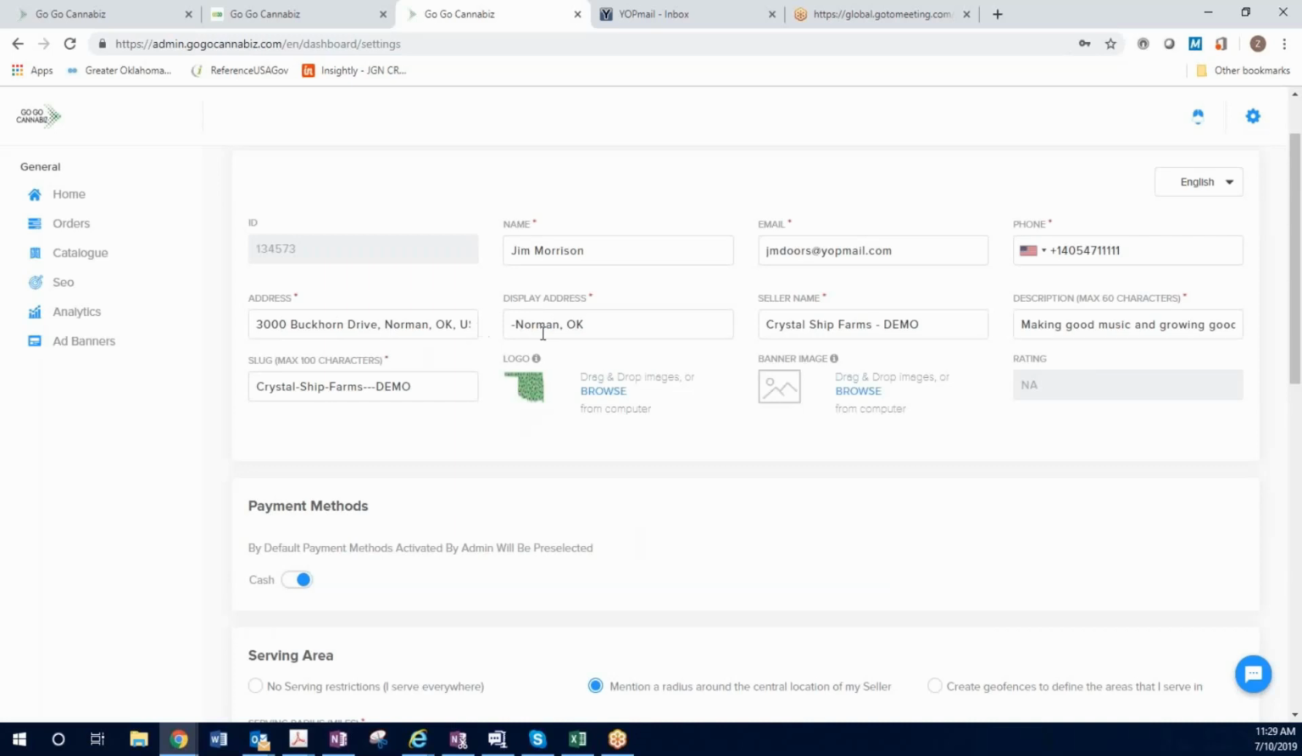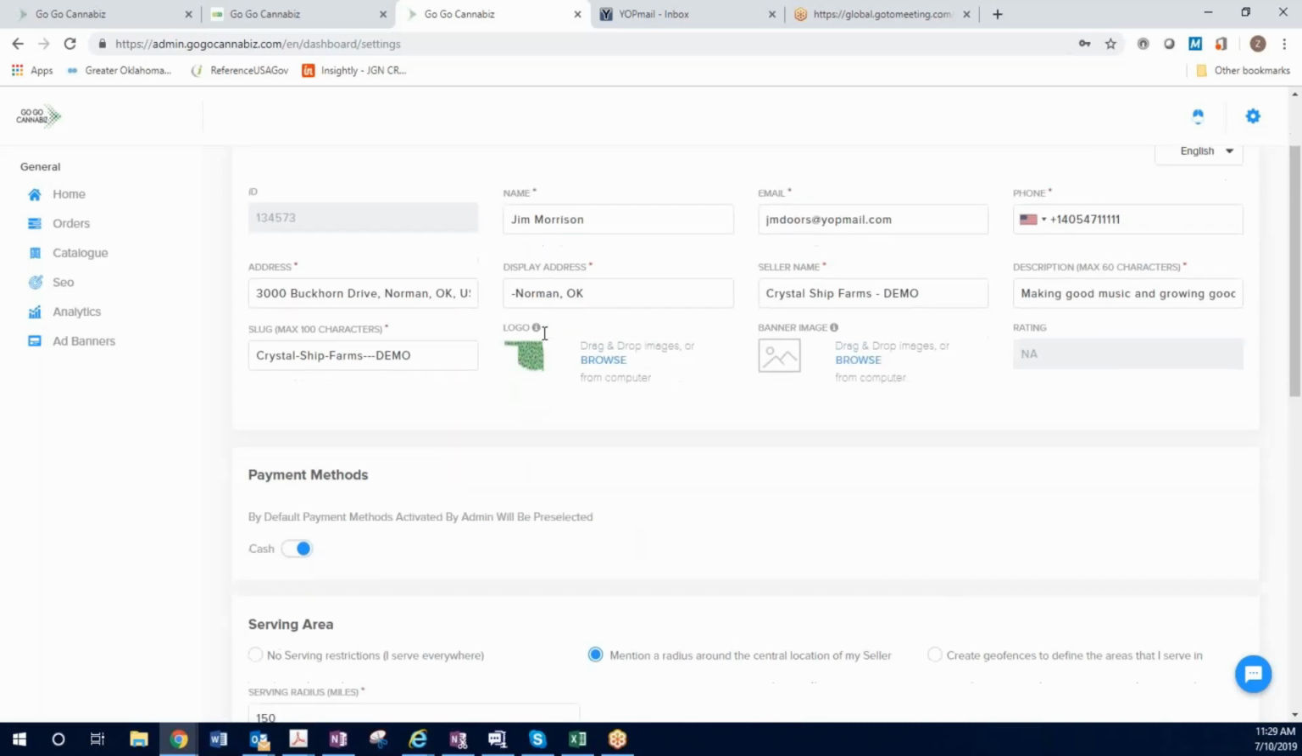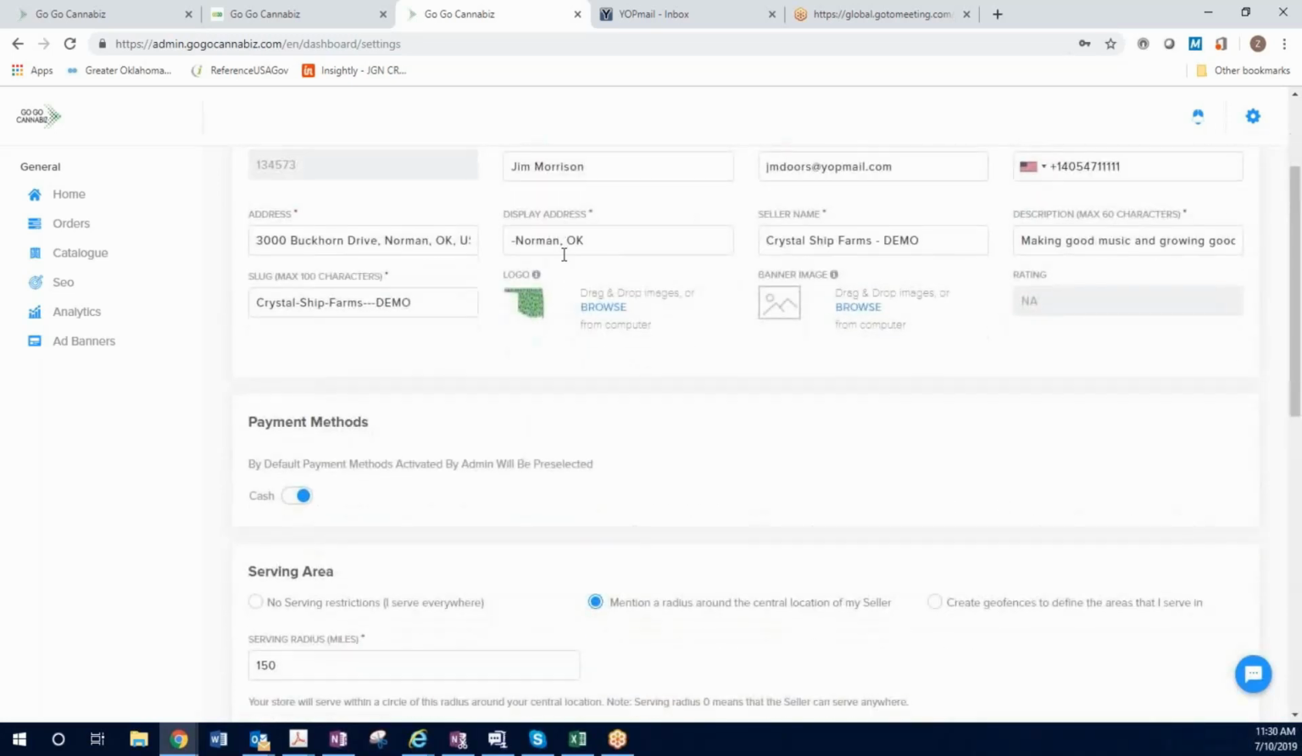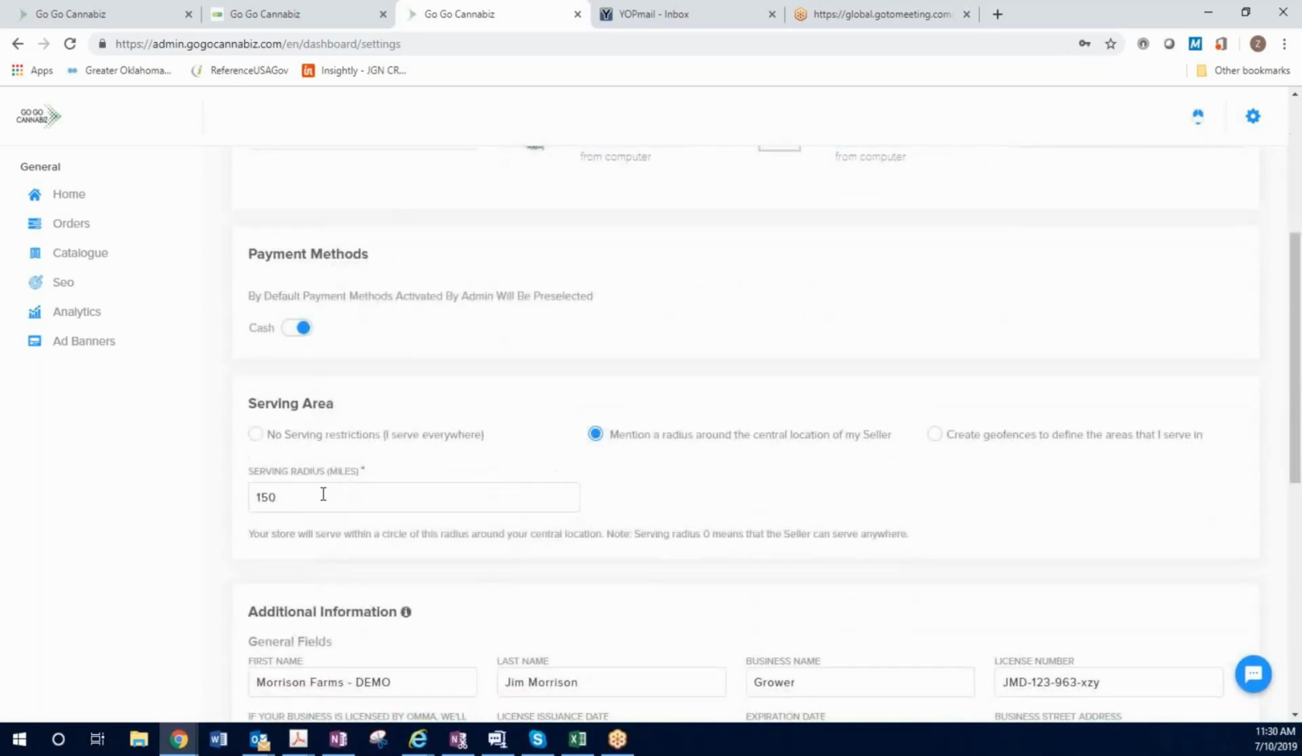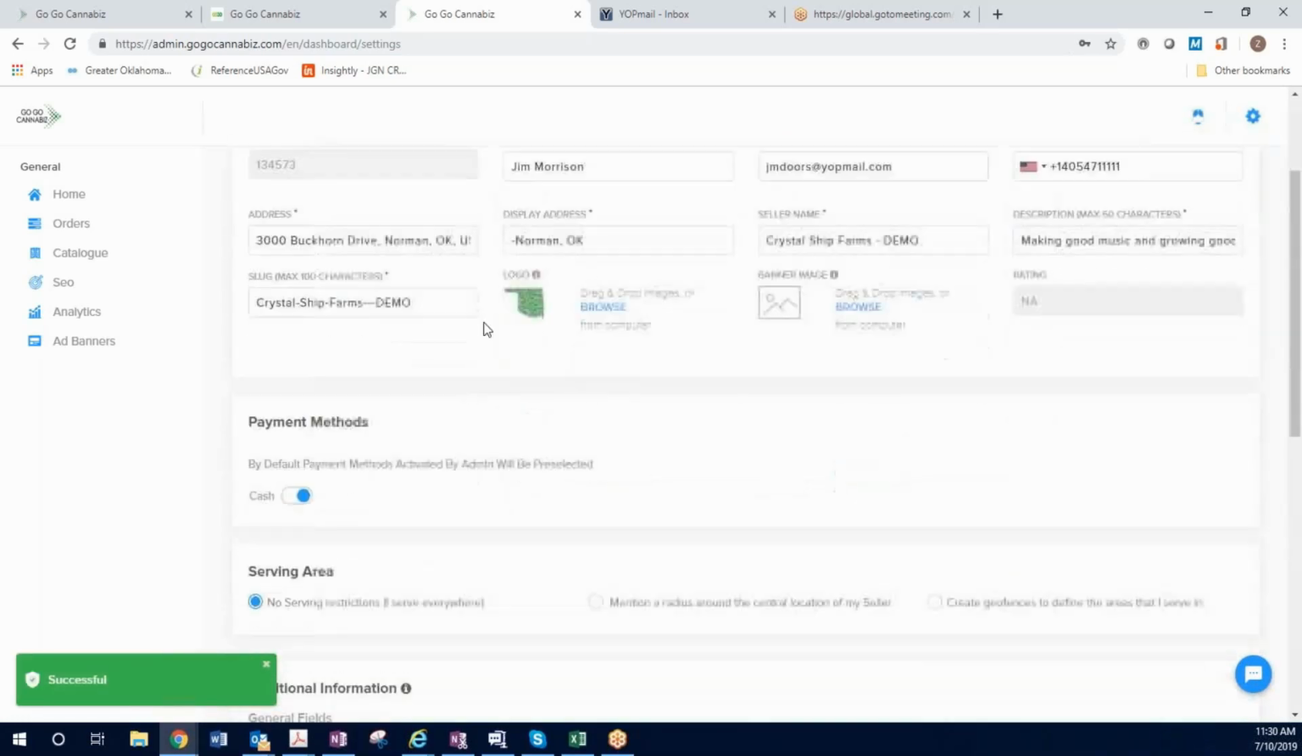The purpose of this is to allow you to determine what area you want to service. If you don't want to service the whole state, then you can simply put in your display address and put in a serving radius of miles. You can put no serving restrictions, and it will allow people all over the state to see your product.